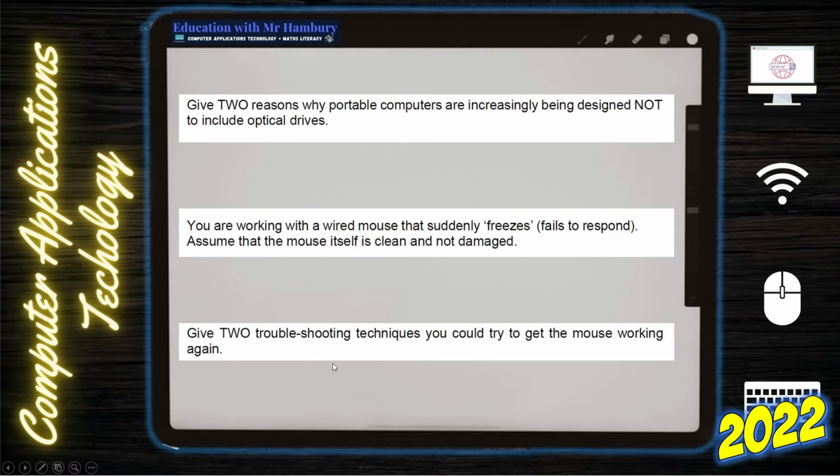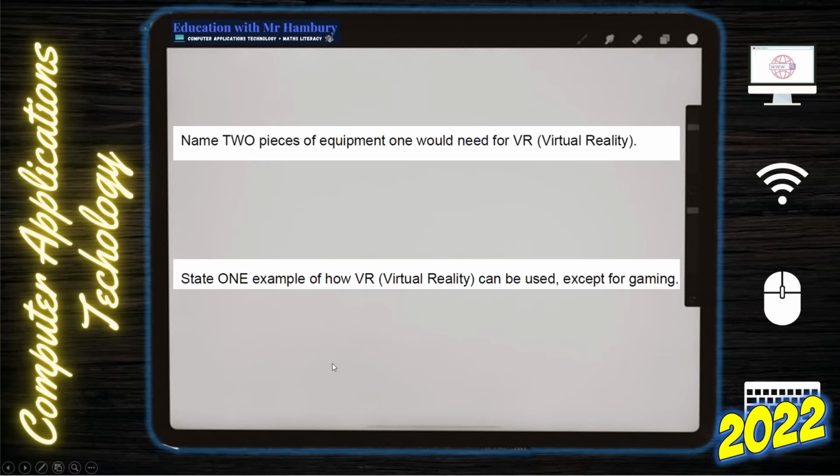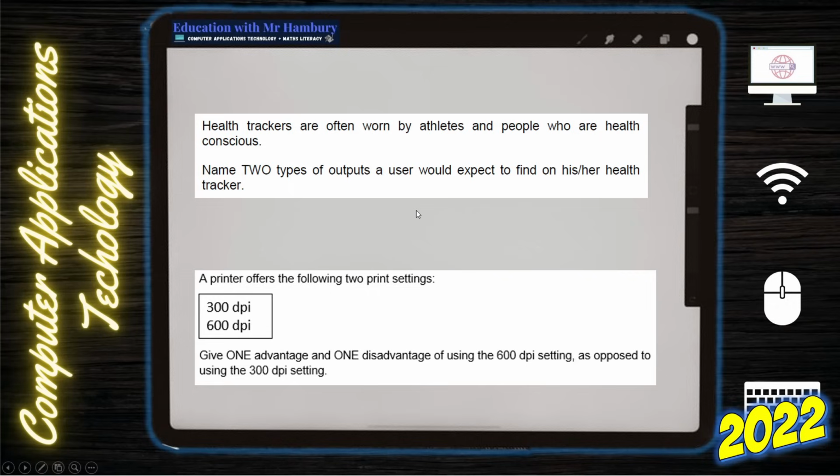Okay, similar to that. So these are the type of questions that come through in this section. Name 2 pieces of equipment you would need for virtual reality. Well, you'd need the headset. You might need a handheld controller as well. State 1 example of how it can be used. Well, it can be used for racing simulations, or any sort of simulations for that matter. But these, again, are the kind of questions that come through.